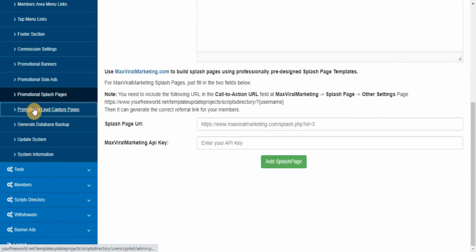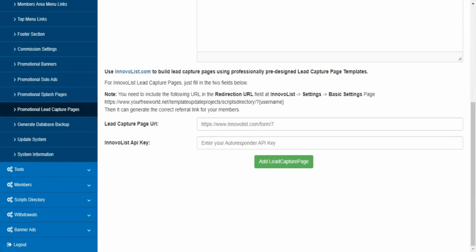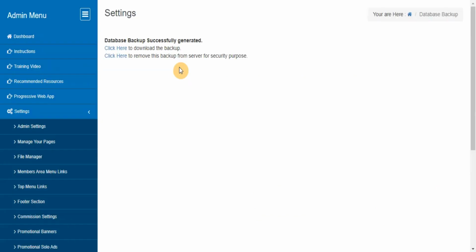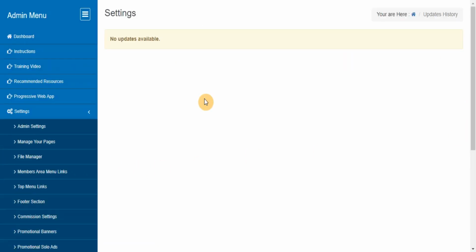Promotional lead capture pages. Here you can add, edit, delete the lead capture pages that you want to provide to your members for promoting your site with their referral URL. Generate database backup. This section will let you take database backup from admin area itself. Update system. Here you can find the list of updates that are available for your system.